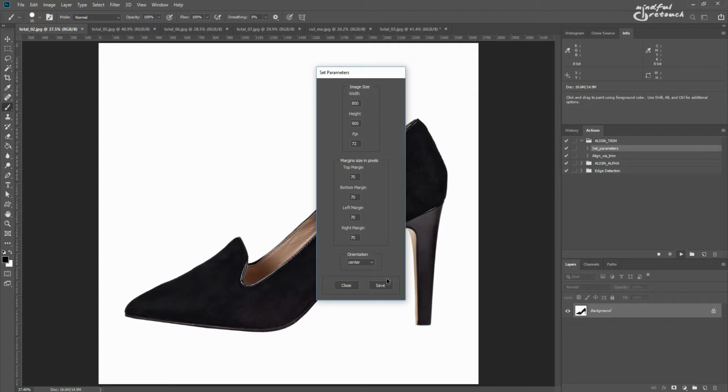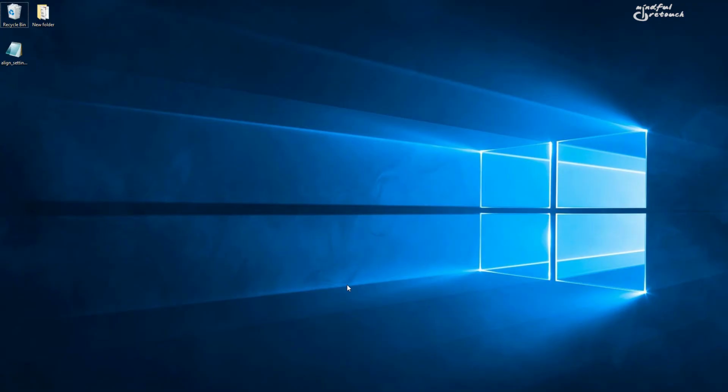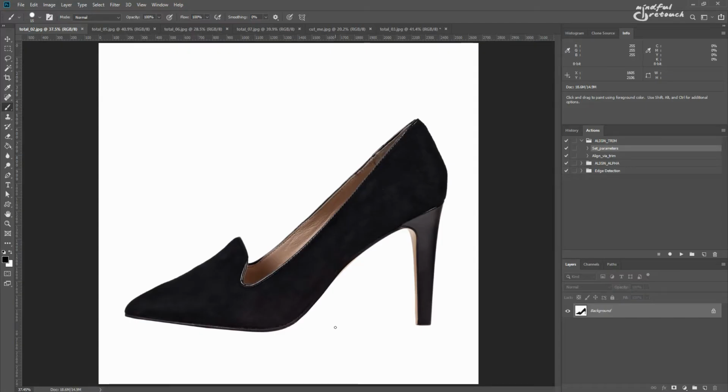Mannequins are often aligned to the top margin. Objects like shoes and bags are often aligned to the bottom margin, so it might come in handy. It's not necessary to fill all the input fields, just don't forget the width and height. Margins can stay 0, of course, and if you don't choose something from the orientation menu, the script will just center everything. When you're finished, press Save and all the settings will be saved to a text file on your desktop. Then you can use the Close button or just press Escape to close the window.